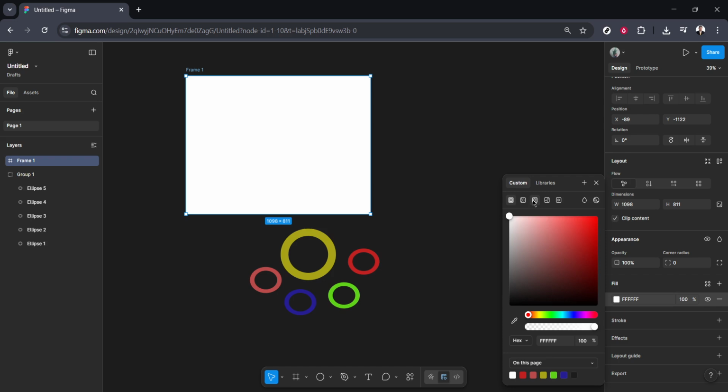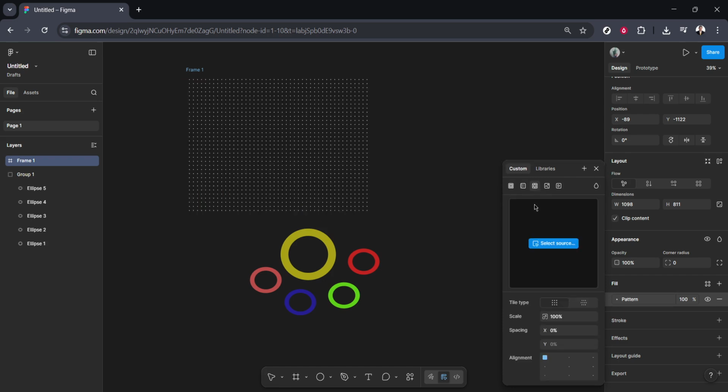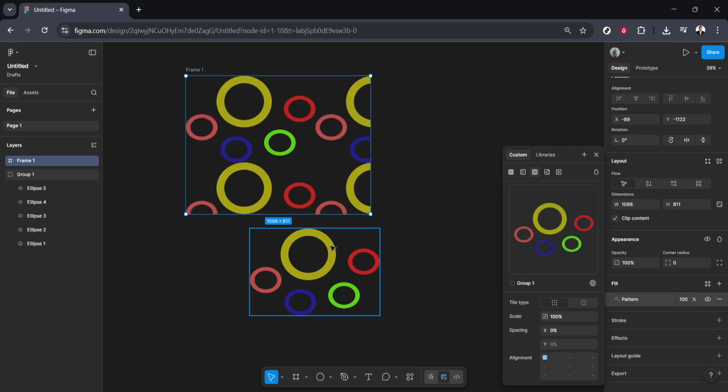Once selected, you might see a default grid or placeholder appear within your rectangle. This is normal. We just need to tell Figma which custom pattern we want to use. With Pattern now selected as your fill type, you'll see a new option appear directly below it, usually a small thumbnail or an icon. This is where you specify which element on your canvas Figma should use as the pattern source. Click on this thumbnail or icon.